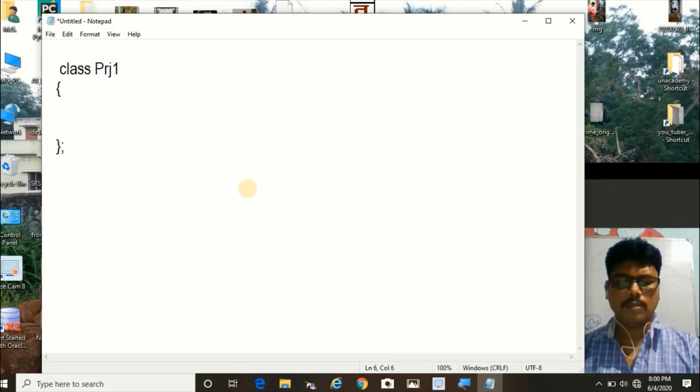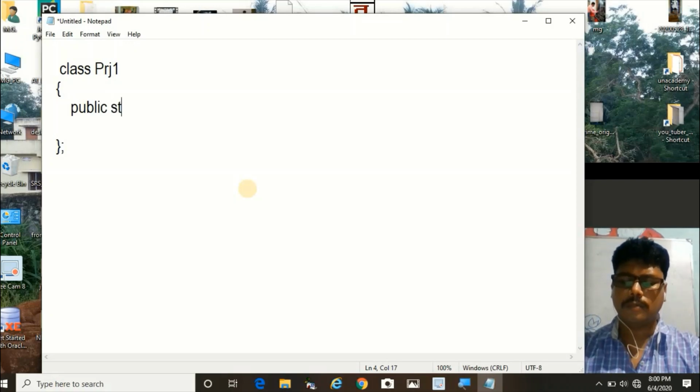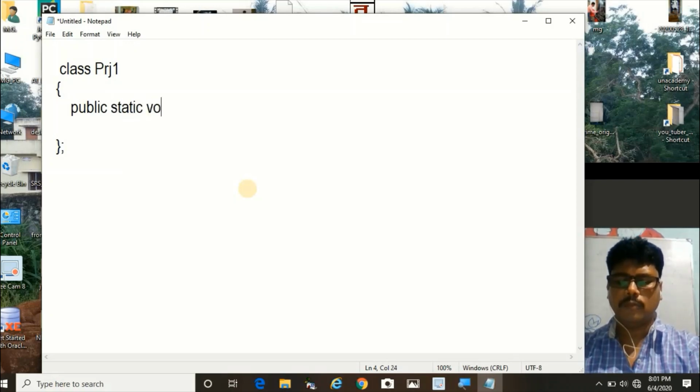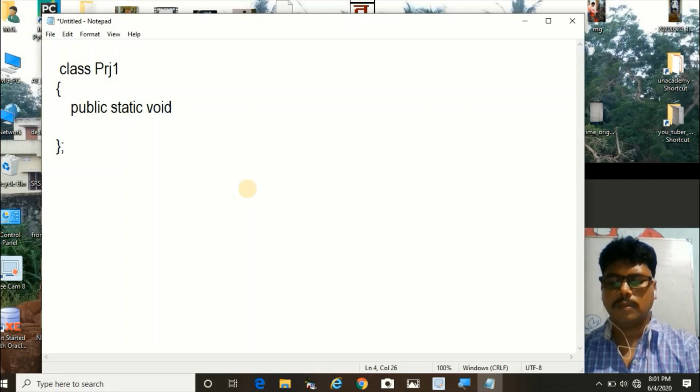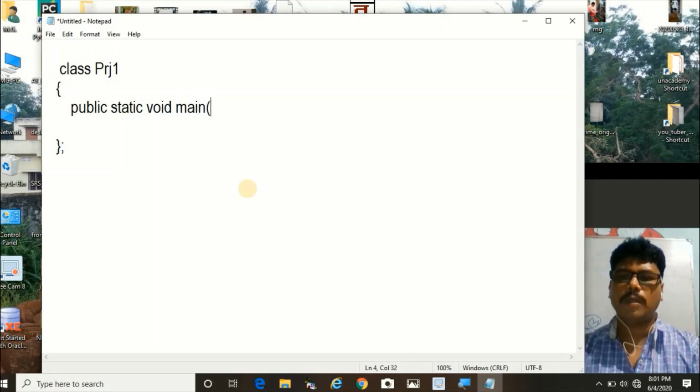We write here the semicolon, that means it is the end of this class. Now write here public static void main. This main function is called by the operating system of this computer.